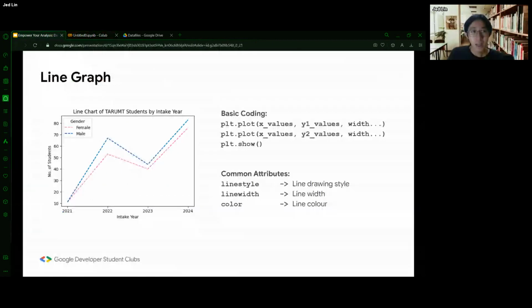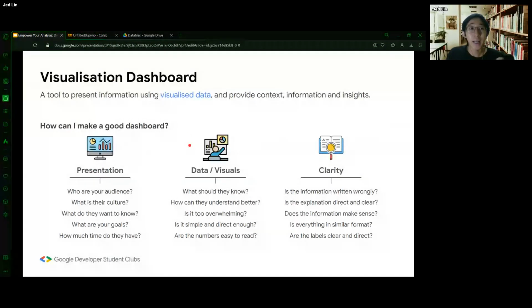Now, this is the end of the hands-on session. Now I'll go into the visualization dashboard. Everyone so far so good? If everyone's okay, I'll straight away continue to the visualization dashboard. All right, so I'll continue on the visualization dashboard.